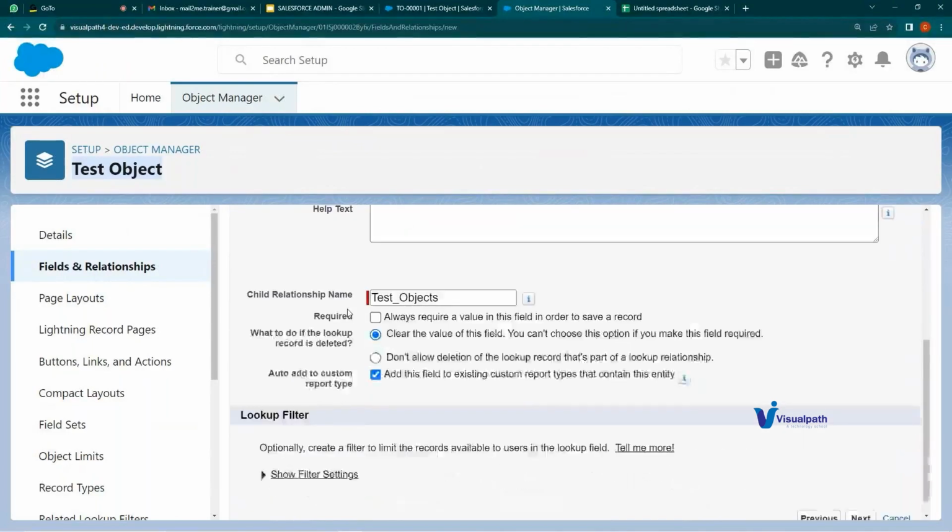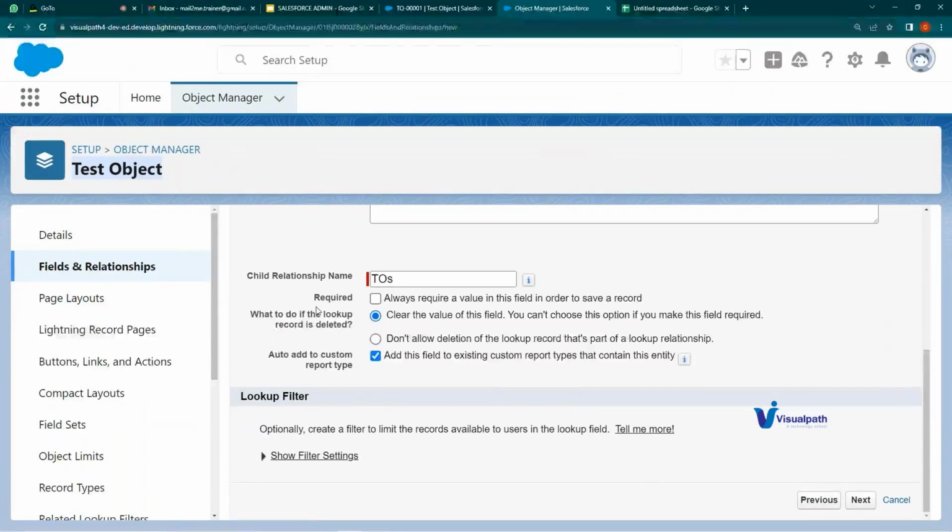Help text and all. Child relationship name, we will come back to this. I'm giving the name as EOS. Required field, I'm not keeping it. Lookup filter, we will come back later. For now, you can ignore. What to do if the lookup record is deleted?